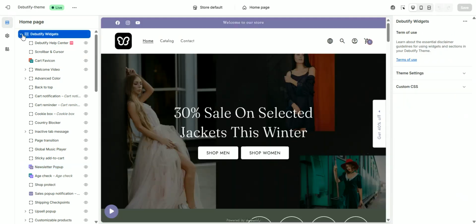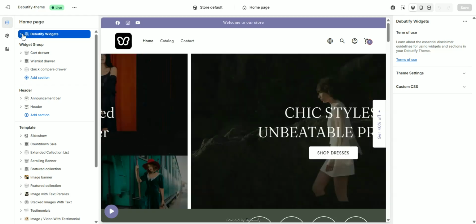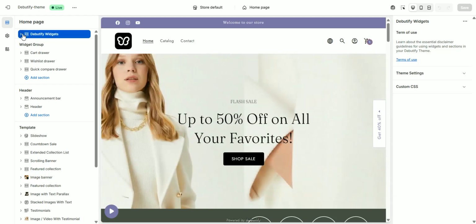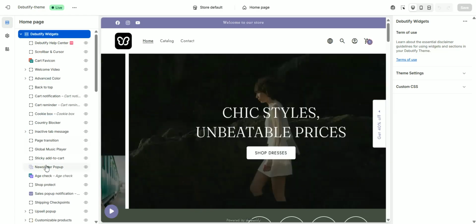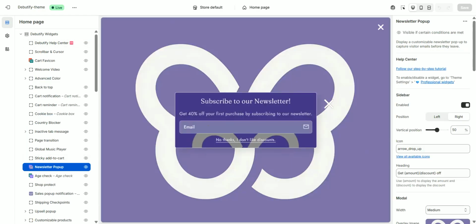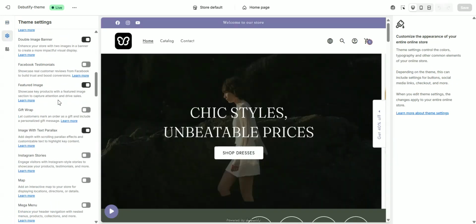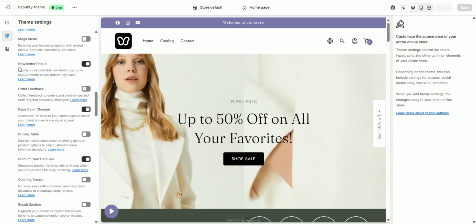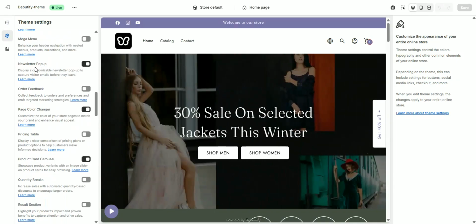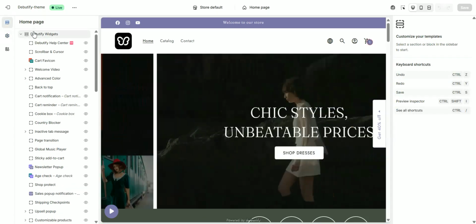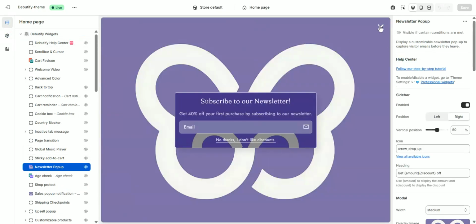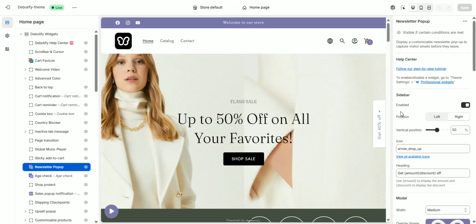Accessing the widget. To access the newsletter pop-up widget, open your customized Debutify theme. Click on Debutify Widgets. Select the newsletter pop-up. To enable or disable it, go to Theme Settings, Professional Widget. Once enabled, go back to Debutify Widgets, Newsletter Pop-up. Here you can customize all settings.